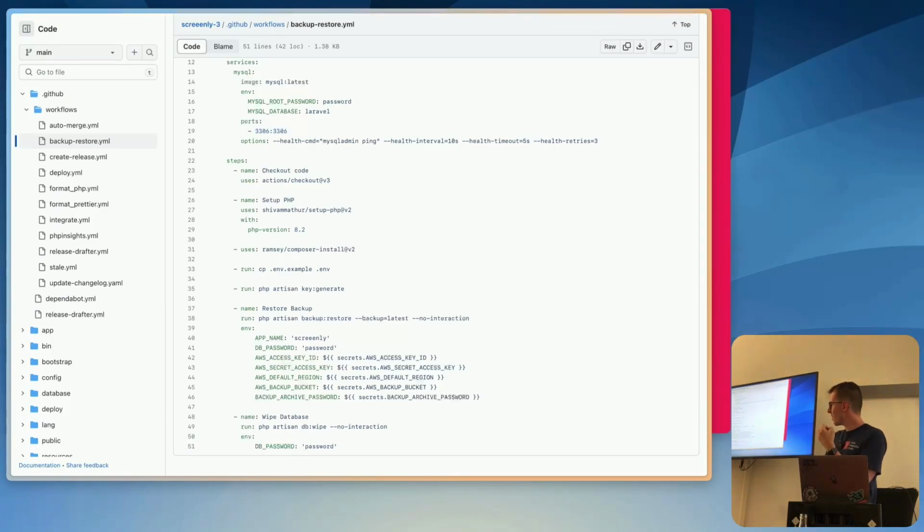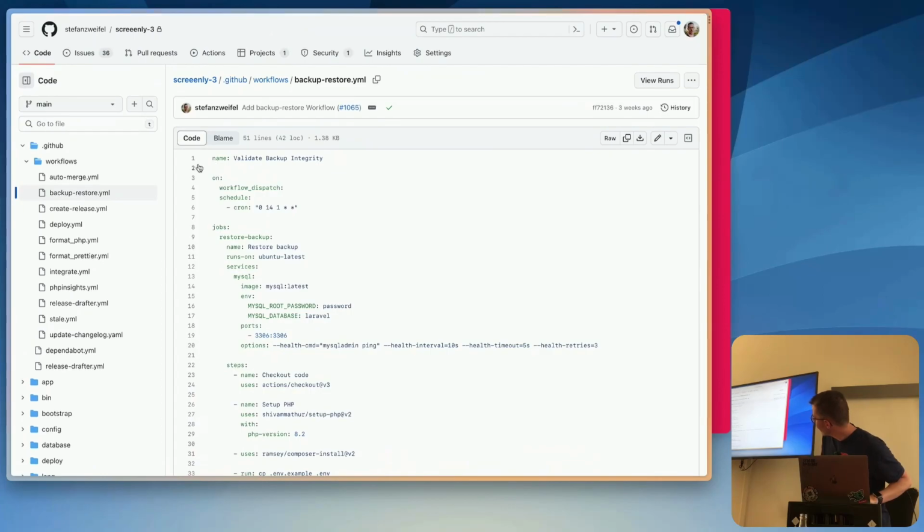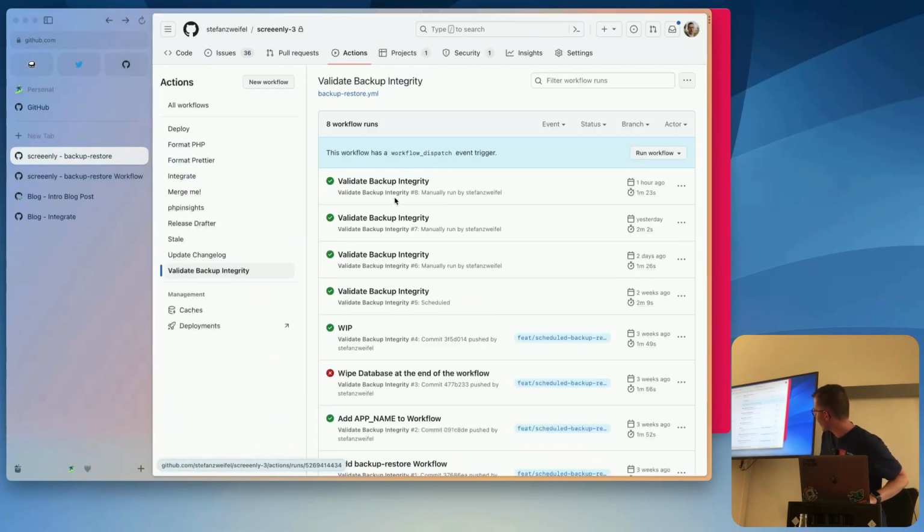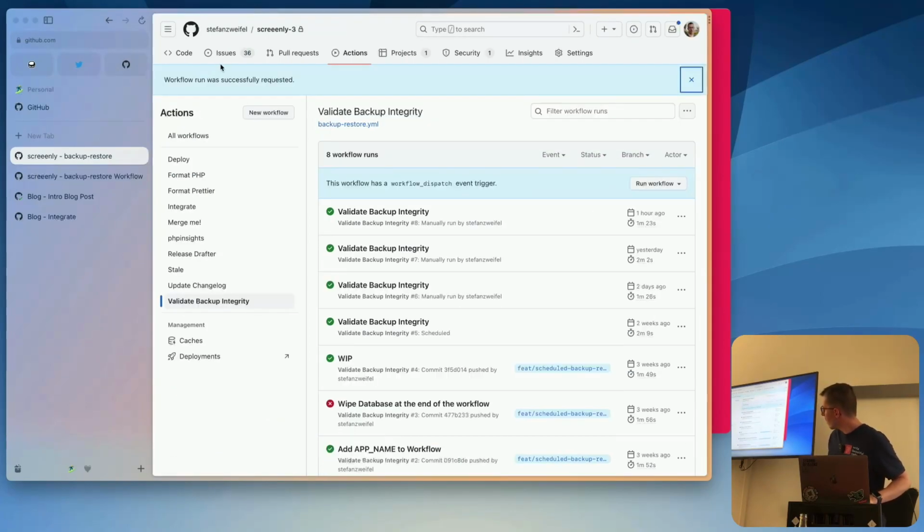I'm pretty sure that GitHub clears the database before it destroys the whole infrastructure again, but I'm a bit paranoid here. Better safe than sorry. Exactly. So let's run this again.